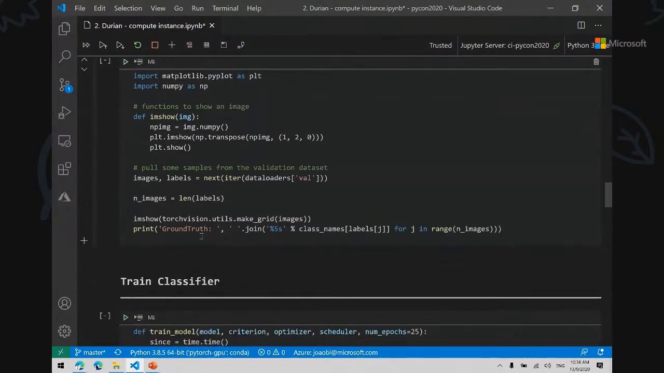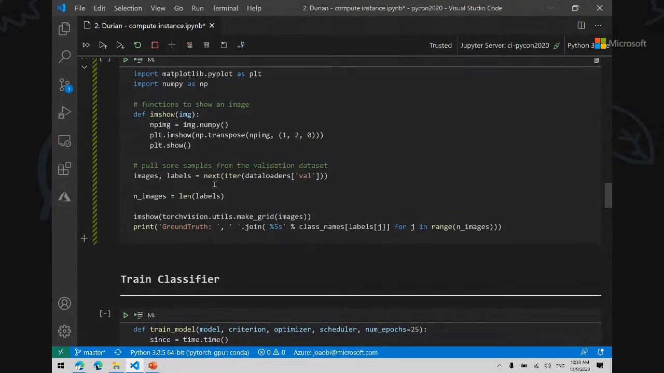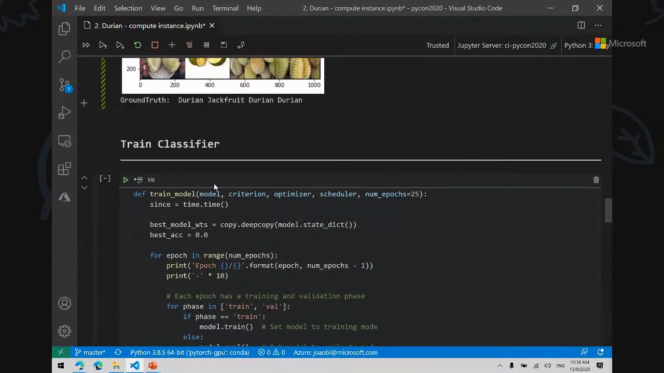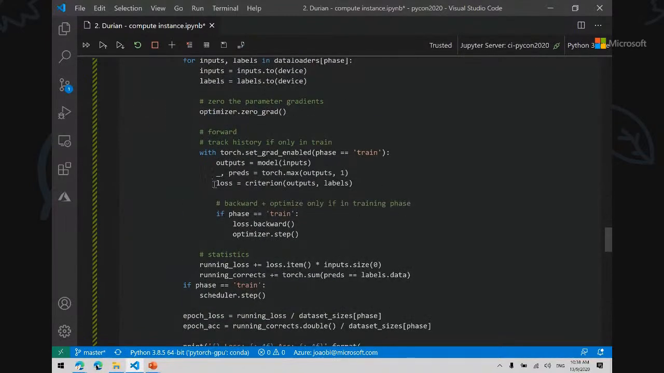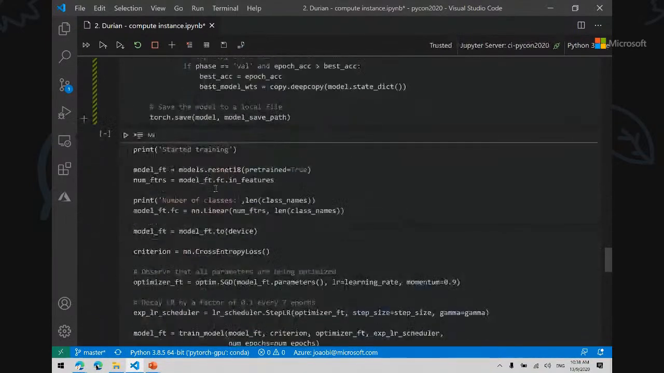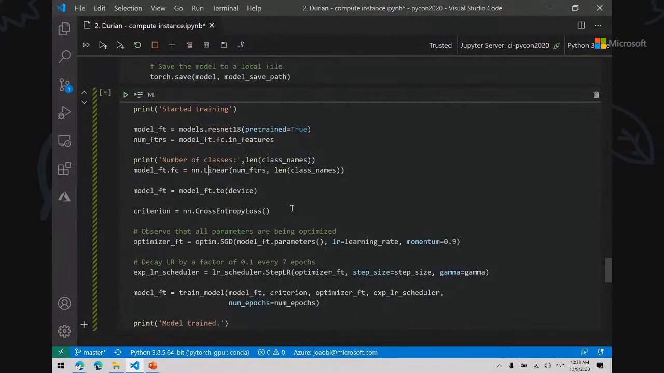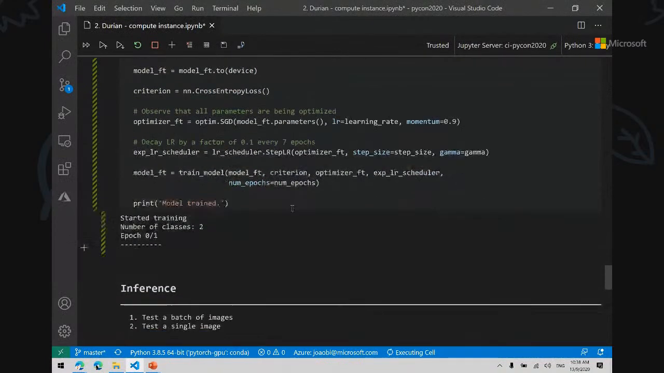I can just do a quick peek of what's inside. Same thing as before, training the model. No changes there. Same thing as before, training. This time the training is remote, so I'm no longer doing it on my laptop.